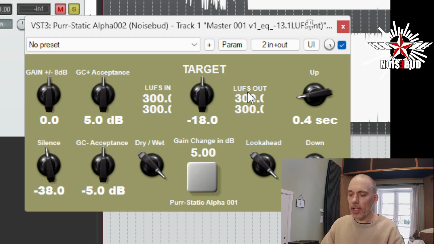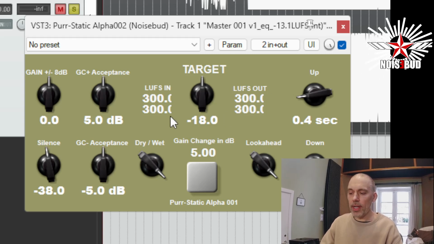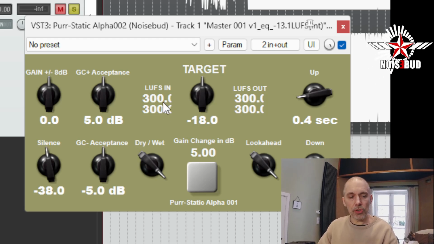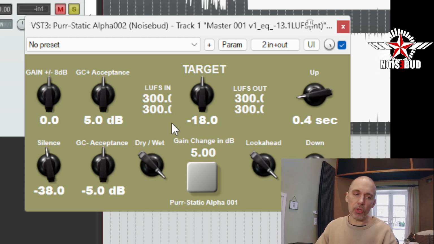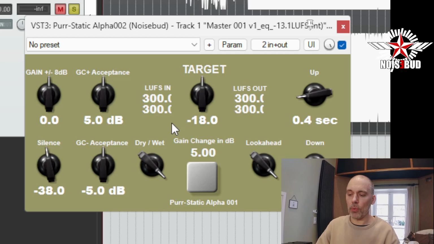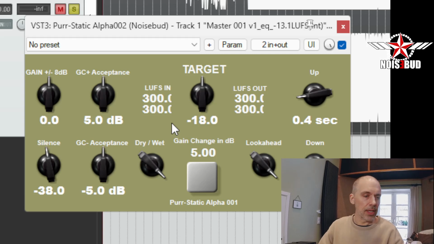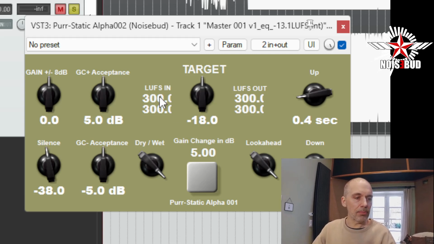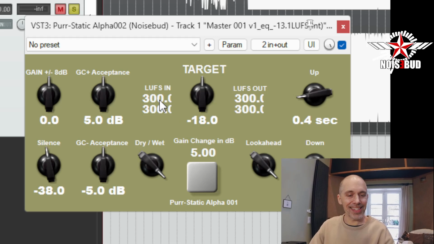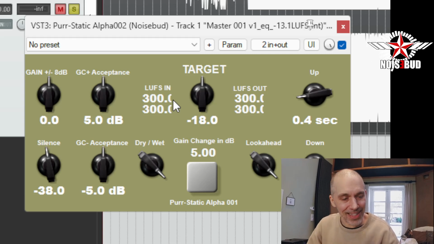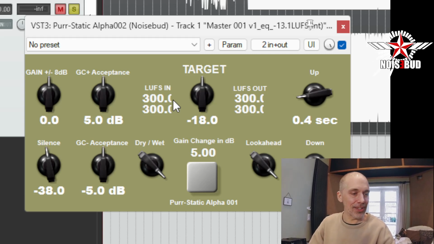The incoming and outgoing LUFS readouts are now both momentary and short term, so you have both values. I did that mostly for developing to see what happens with the numbers, but I left it in because it can be cool. I realized that you can't see when it's at -300, like it is right now. You can see the whole thing, but that's not a huge issue.